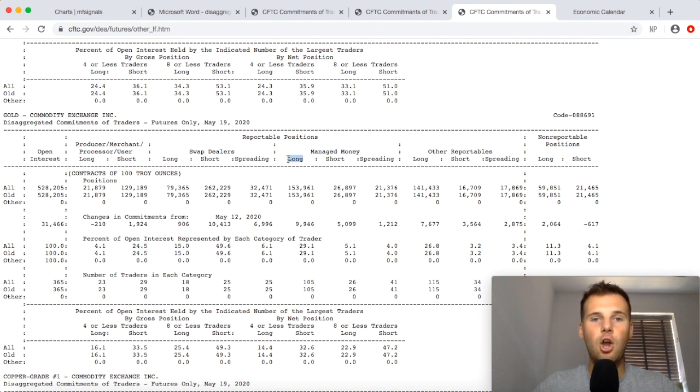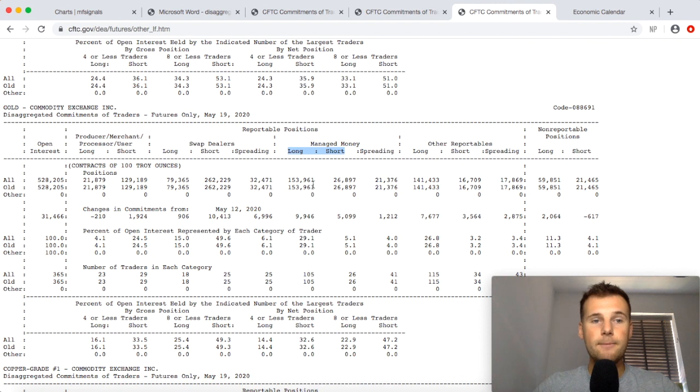And as you can see, it says long, short, and spreading. We're only interested in two categories here, which are the long and short positions. As you can see, there are 153,961 positions currently net long held in gold from managed money firms. And we have last week's count on May the 12th, 2020. This number here is the most important figure that you're looking for.